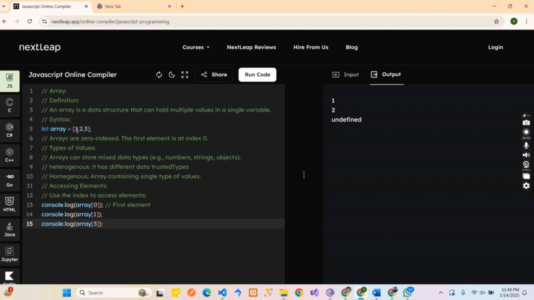So at the 0 index we have 1, at the 1 index we have 2, at the 2 index we have 3, and there is no third index inside our array. So I am trying to access the third index. So what is it printing? It is printing undefined. This means that this value has not been defined. If it is not defined, how can we access it? So simply we will write 2 instead of 3 in order to print the value 3. Here we go. You can see now that 3 has been printed.